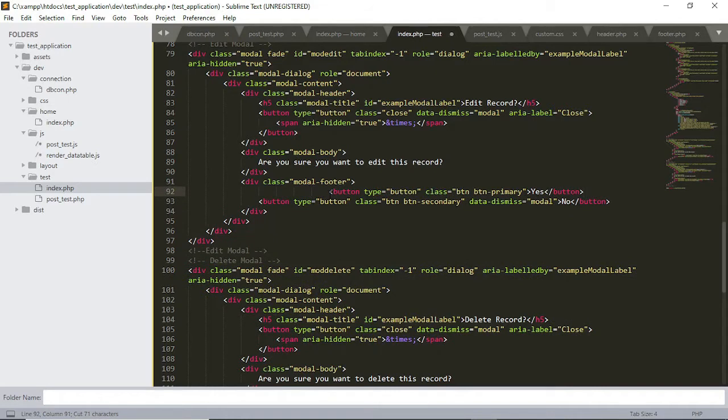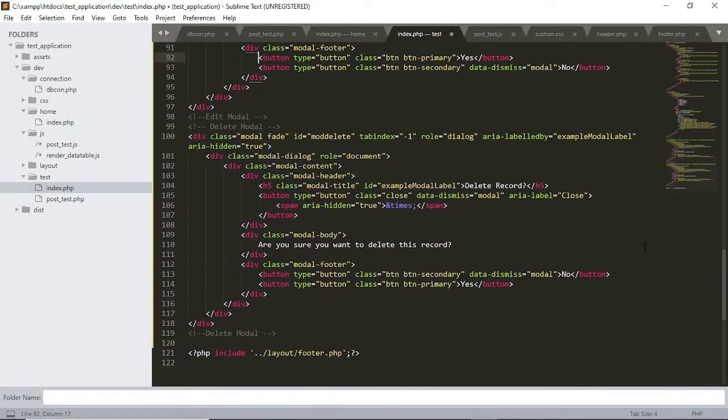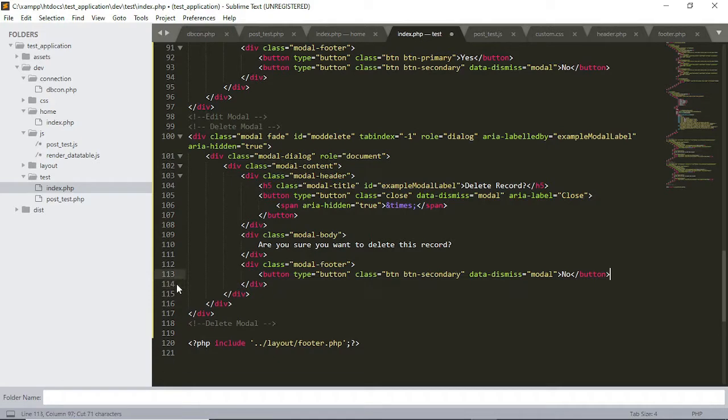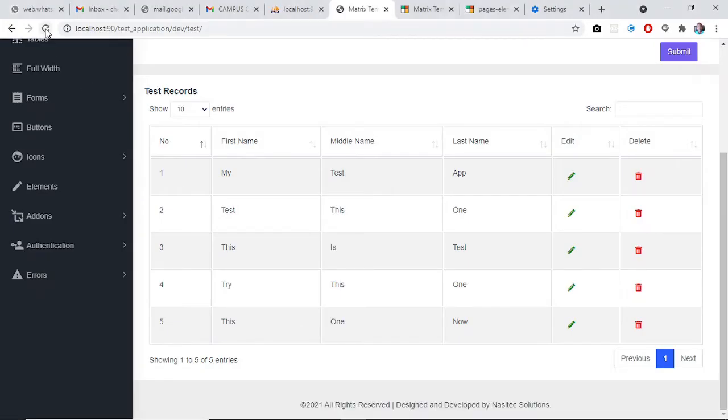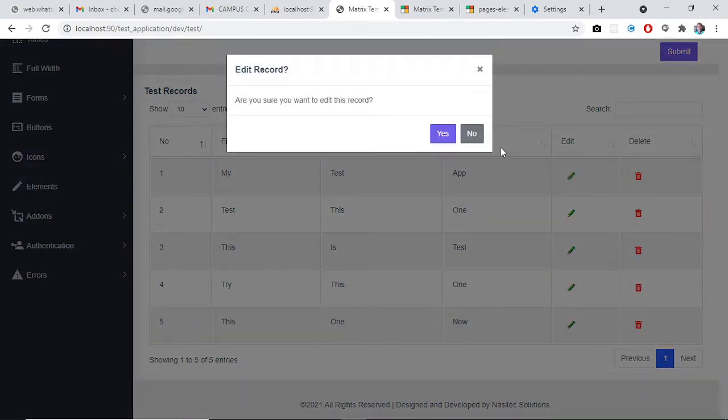Then this one also becomes the first one here. So let us refresh, then save, then refresh here, then see what happens. As you can see, now yes is on the left and no is on the right, which is okay.